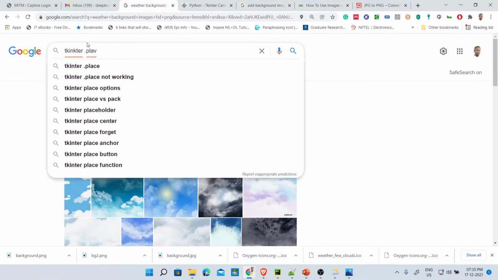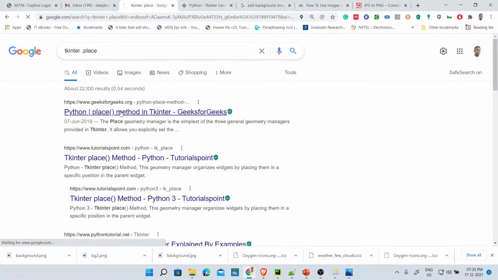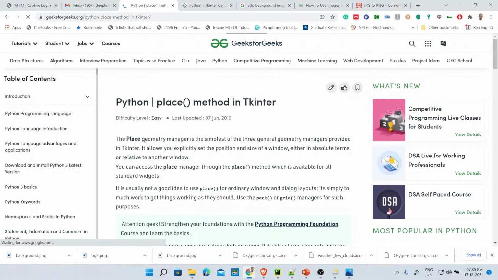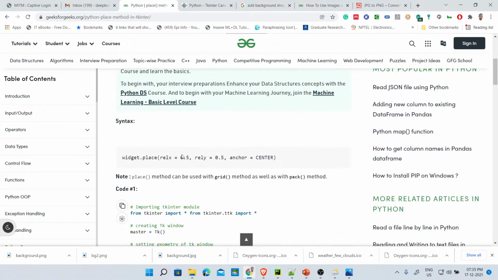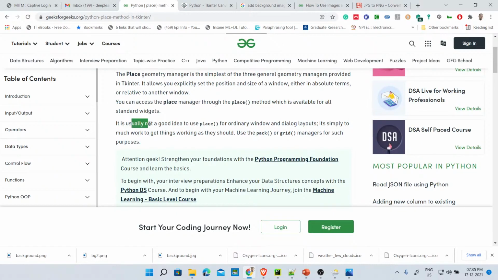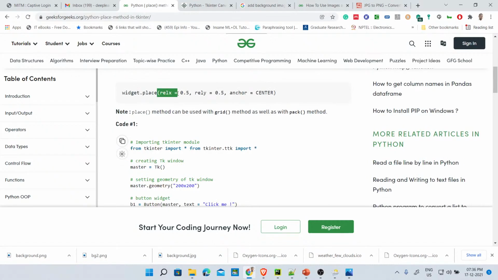Okay, now yes, options. I need the options. Okay, so this method in tkinter, what does it do? So you see here, place is the simplest of the three geometry managers in tkinter. What is the example? Look here. It's not usually a good idea to use place for ordinary windows. We have seen grid, we have seen pack. So instead of using grid and pack to display, I'm going to use place now. And place takes other arguments, right? Relative position of X, relative position of Y, and anchor, this we are going to see, okay?